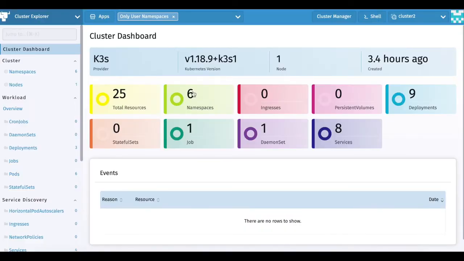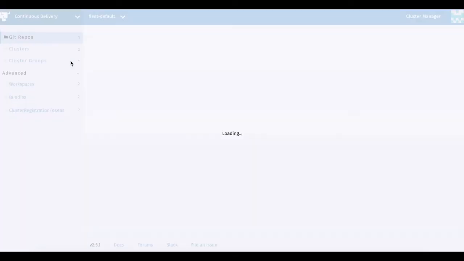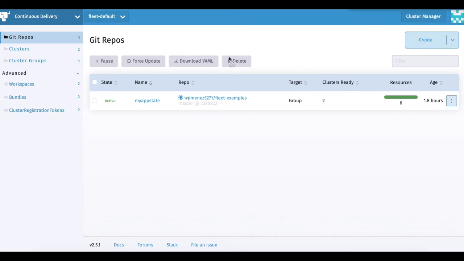Okay, so let's dive into a demo now and see how this technology works firsthand. So here we are in the Cluster Explorer view, which is something in our new 2.5 UI, which you may or may not have seen in Rancher 2.5. But from this dashboard here, we can simply click on this top left menu and click on Continuous Delivery. And now we are in the Continuous Delivery view, and we can start making changes.